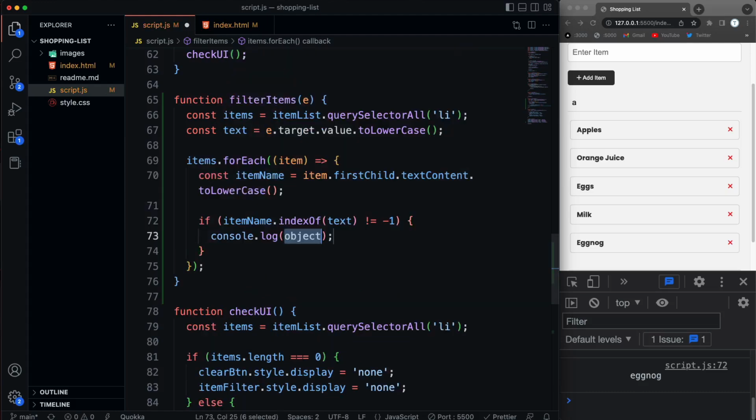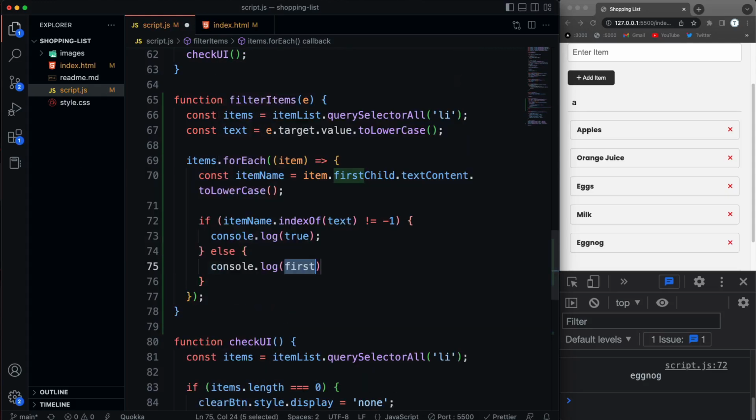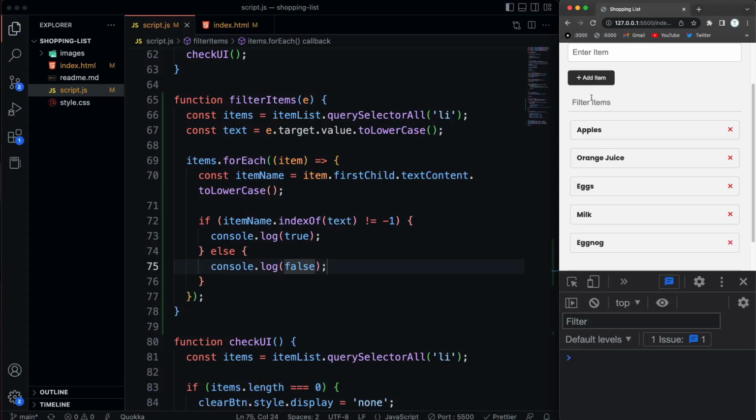So just for now, let's do a console log, and we'll just say true. And then let's have an else, and we'll do a console log and say false. So let's try that out. I'm going to go in the filter. Make sure you go in the filter, not this enter item. And I'm going to type in an A. And I get 2 true and 3 false. The way this works is it's going to test to see if there's an A anywhere, not just if it begins with A. So you'll see apples obviously has an A, and orange juice has an A. The other 3 don't. So that's why we have 2 true and 3 false. If I put a P, then we get 1 true and 4 false, because AP only matches apples. The other 4 are false.